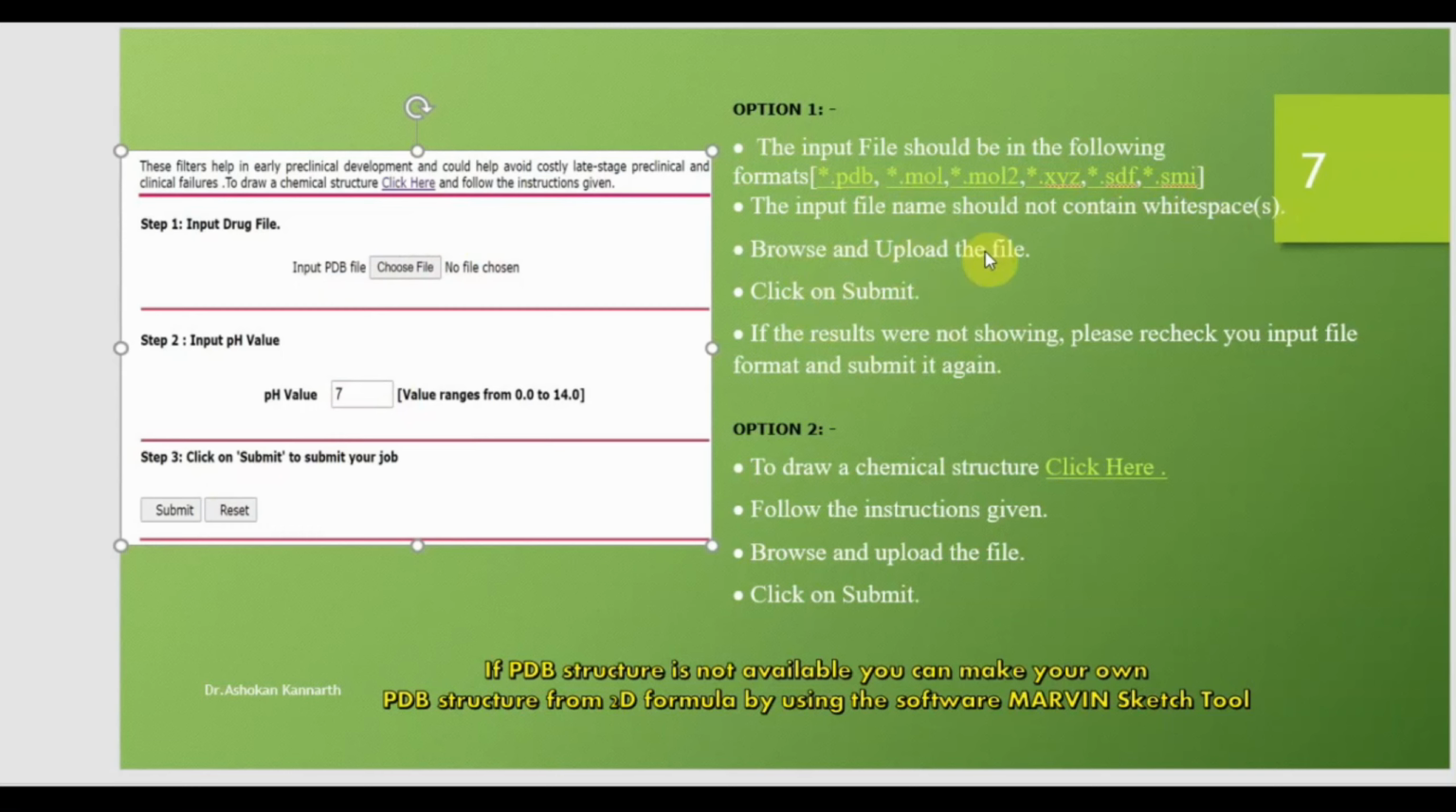Browse and upload the file from the computer and click on the submit button. So this submit button, and that will submit. And if the result is not showing, please recheck your input file. There is some problem in the input file. If the input file is one of these, the result must be there.